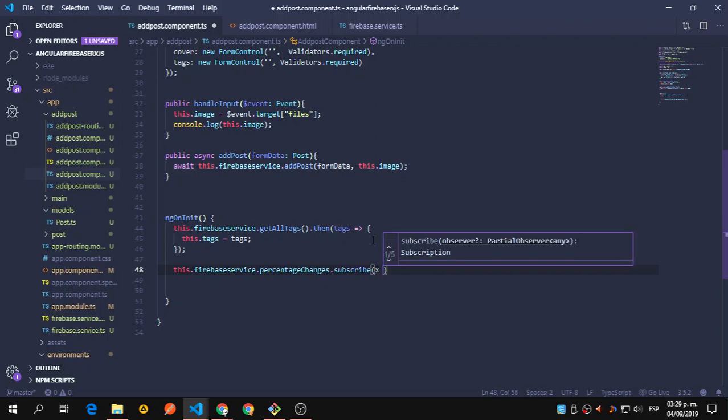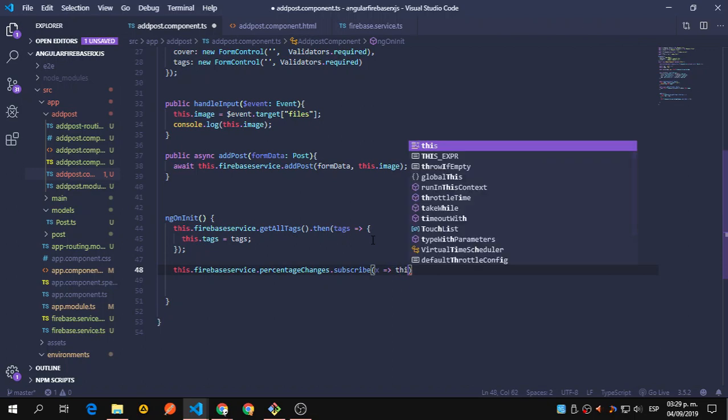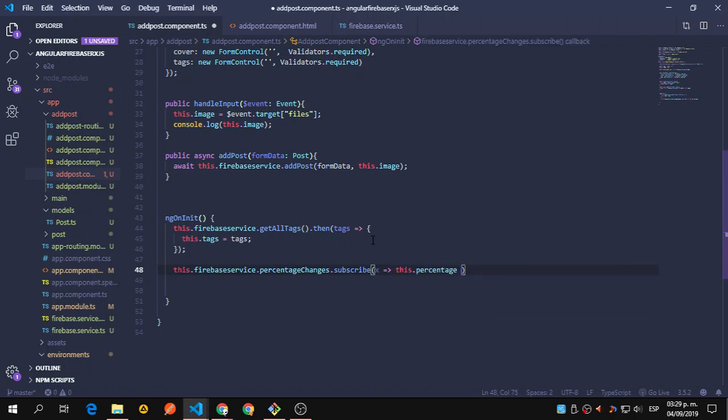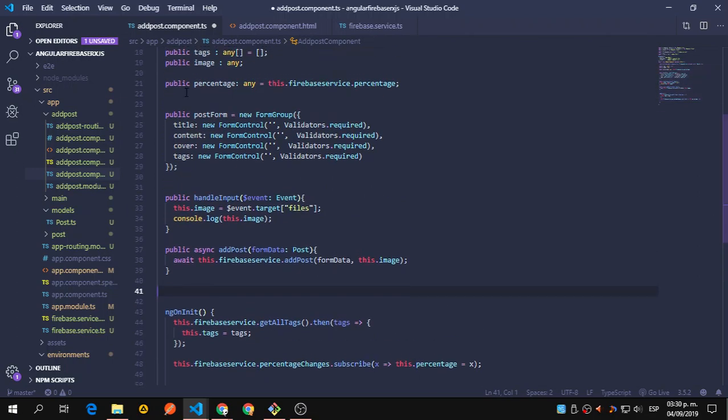Let's say x, because we don't mind the naming. this.percentage equals x. So we are going to define what is being passed to this percentage, that we have here, and this is the actual percentage of the file as it is being uploaded.